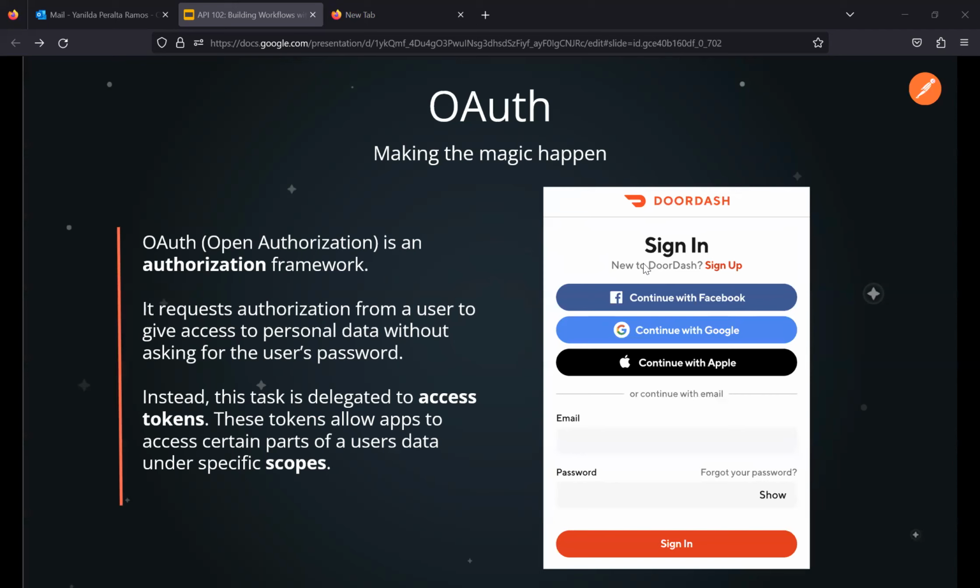Have you seen already one of these pages that have multiple logins and social logins? You probably have seen some of them, right? Instead of you creating an account, you can log in using your existing service. You can log in using your Google account, your Facebook account, and so on, right? So OAuth makes this possible.